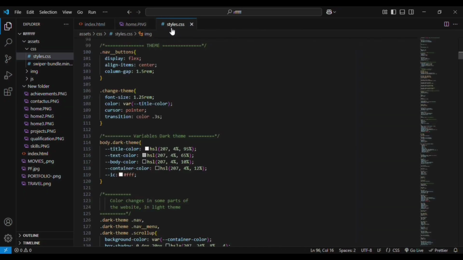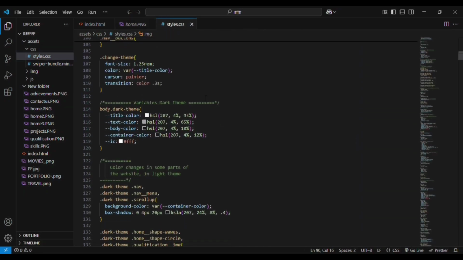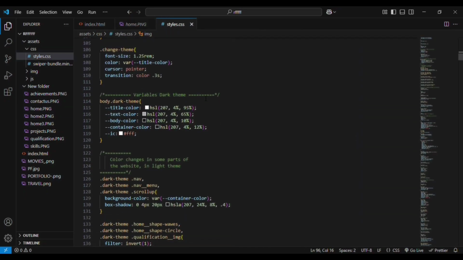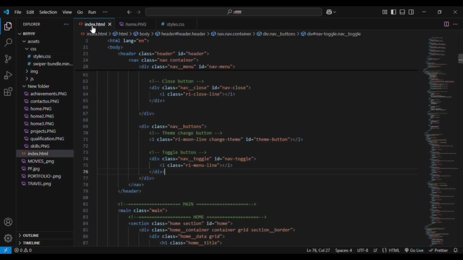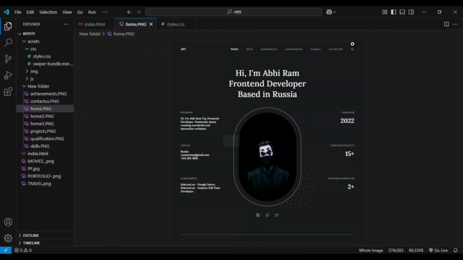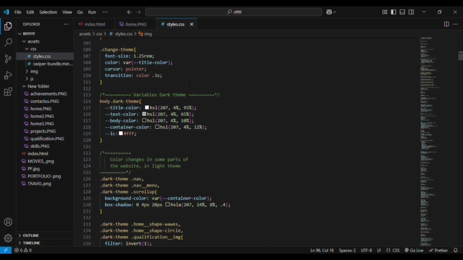Then for the change theme, this change theme is nothing but the value we have given for the icon. You can see here, change theme is the class given to this theme button that we have used in this website. You can see this button. For that, we are giving the font size, color, cursor pointer, as well as a transition.